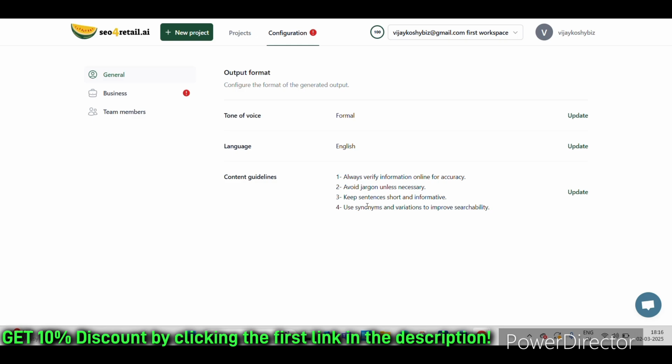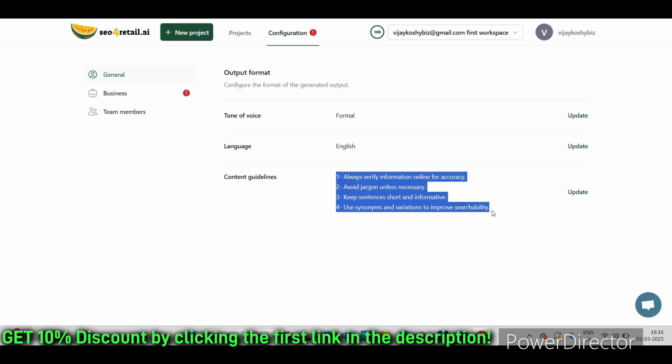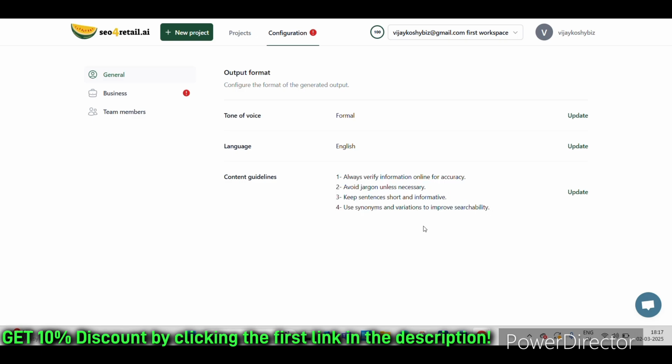So once you upload your file, you are going to be getting results based on the information that you have given in the configuration. So these are the content guidelines. I think it's pretty good. Always verify information online for accuracy. I just like how it's already preset, because it's pretty good for anyone starting this out. It's already there, or you can just use ChatGPT to find out some content guidelines based on your wish.